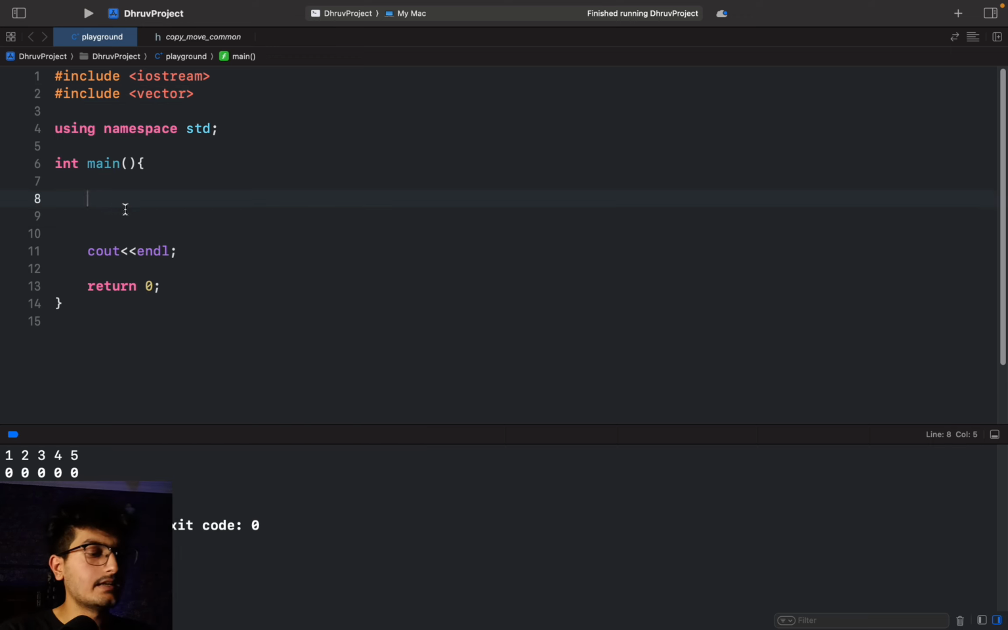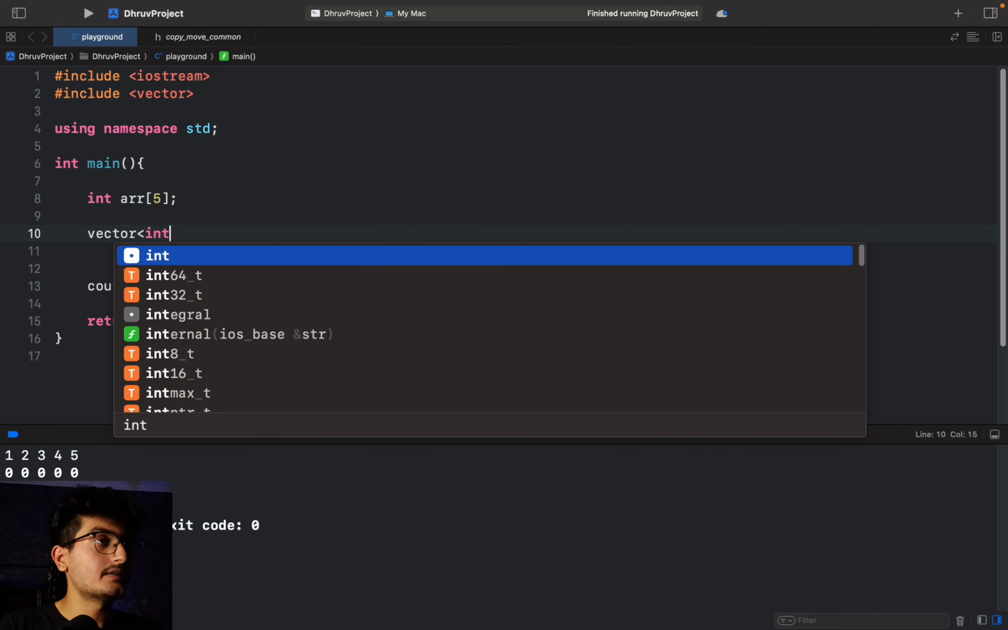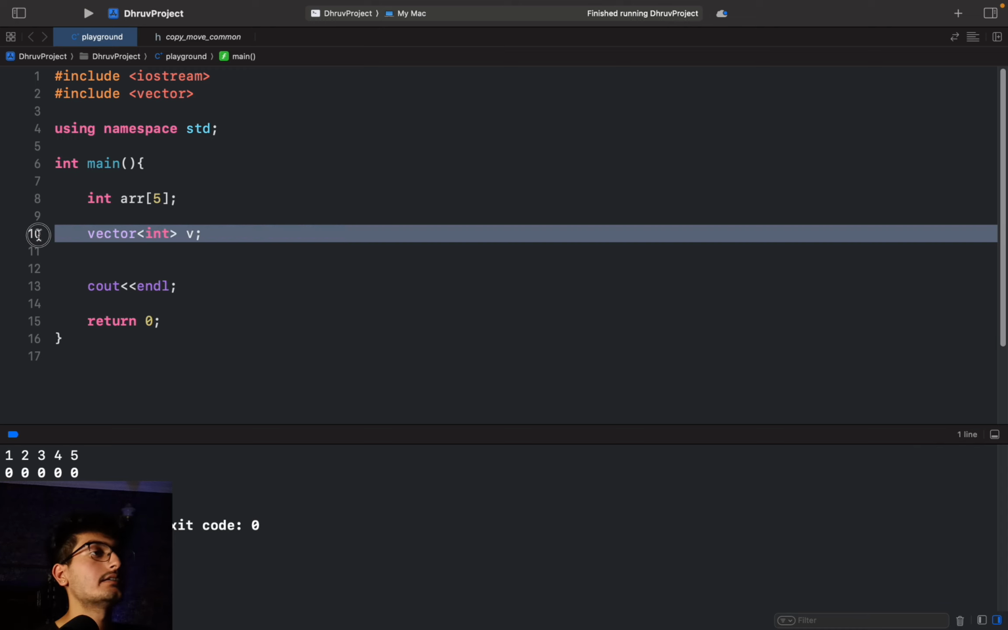So let's declare a vector. Before that, let's declare an array. In order to declare an array, we write something like int array, and we specify the size here, and then our array gets initialized. But in order to make use of a vector, we simply write vector, then we specify vector of what. Here I am creating a vector of integers, so I will specify vector<int>, and then we will create a vector. So our vector is initialized.